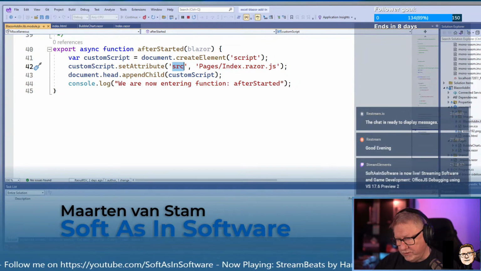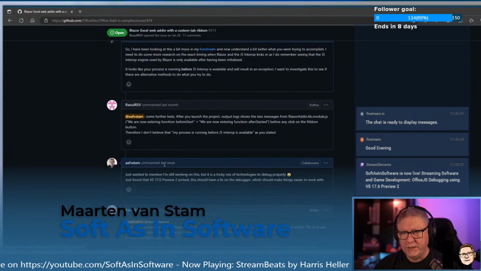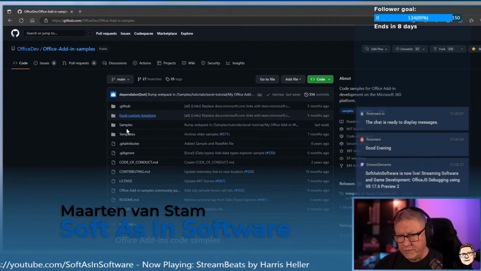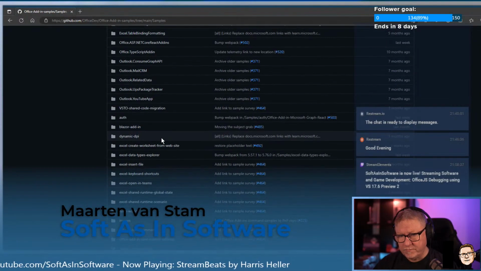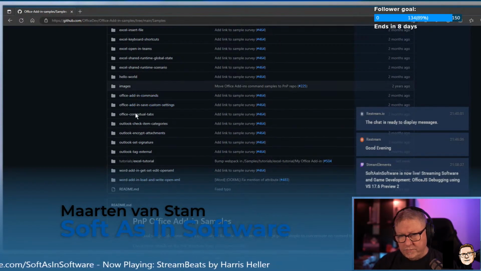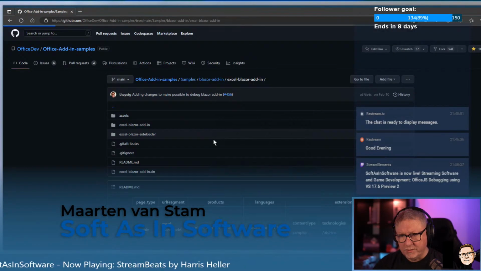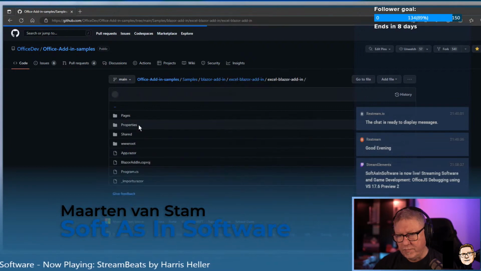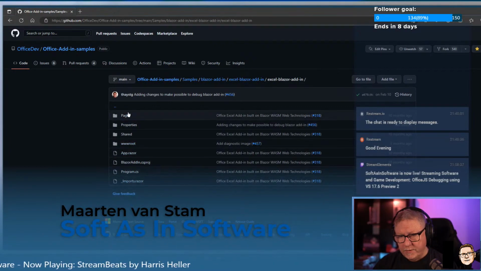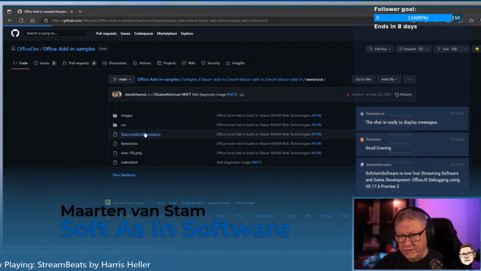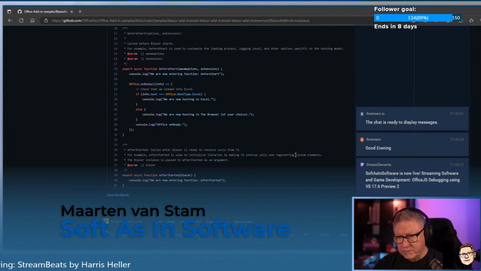So how does that compare to the original? Let's go to GitHub. There, going to the samples. Where's my Blazor thing? Excel Blazor. Tap root. There's the module. This is the original one.